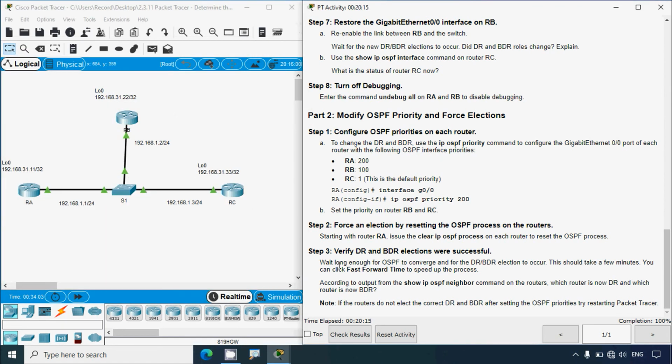Coming to the last step, step 3, verify DR and BDR elections were successful. Wait long enough for OSPF to converge and for the DR BDR election to occur. This should take a few minutes. You can click fast forward time to speed up the process. Okay, so we can use fast forward and verify the DR and BDR. According to the output from the show IP OSPF neighbor command on the routers, which router is now DR and which router is now BDR.